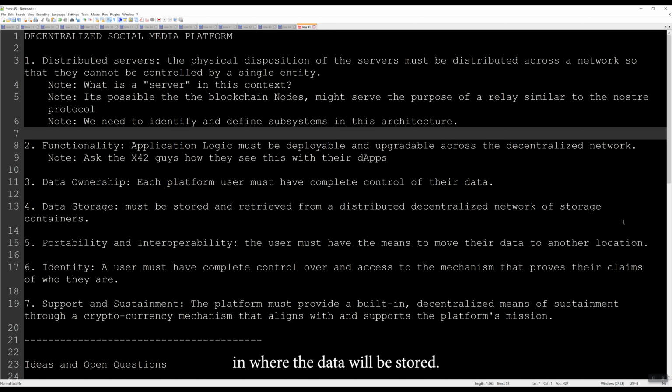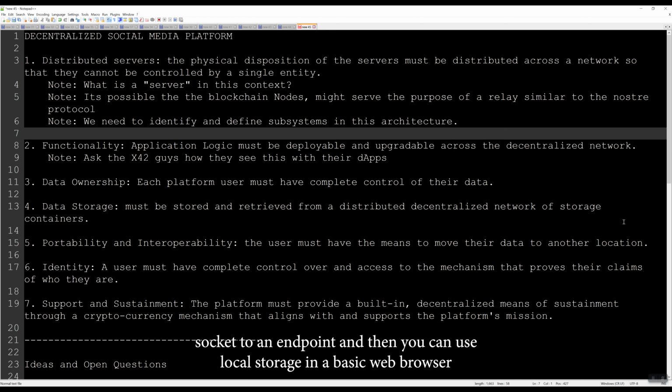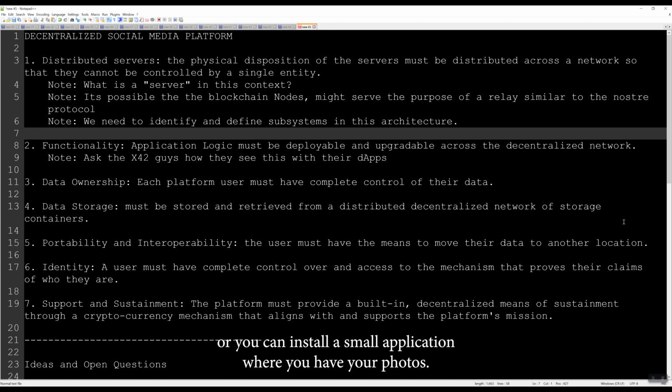And I think in where the data will be stored, it will be stored by a regular user, either, as Dan mentioned earlier, you can just use your web browser. Your web browser can connect with WebSocket to an endpoint, and then you can use local storage in a basic web browser. Or you can install a small application where you have your photos.